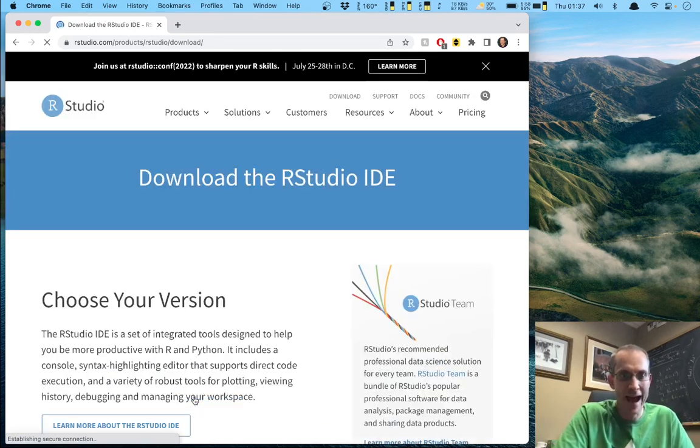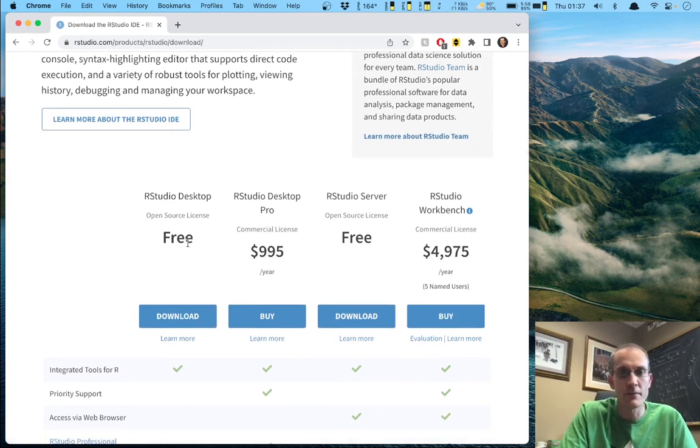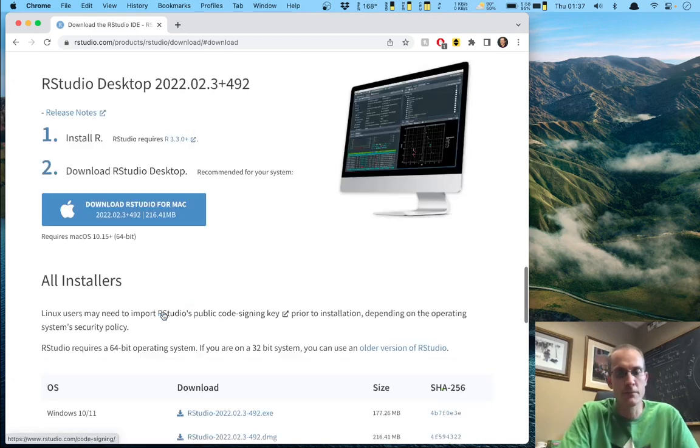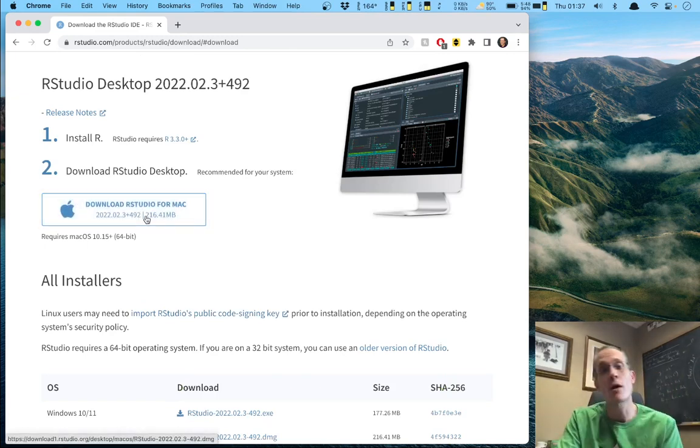Okay, I'm going to click on that. Then you've got to choose your version. Okay, well, once again, you want the free version and you want it desktop, not server. So we'll click download right here. And once you get there, I promise we're almost done, you're going to see a button tailor-made for your operating system.